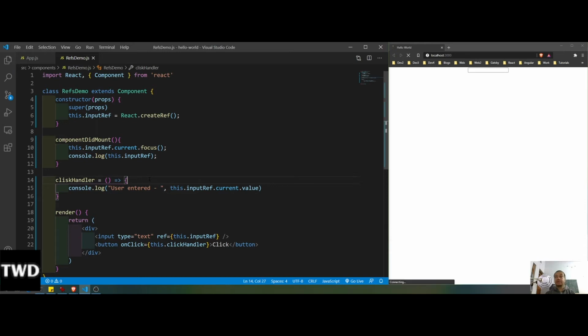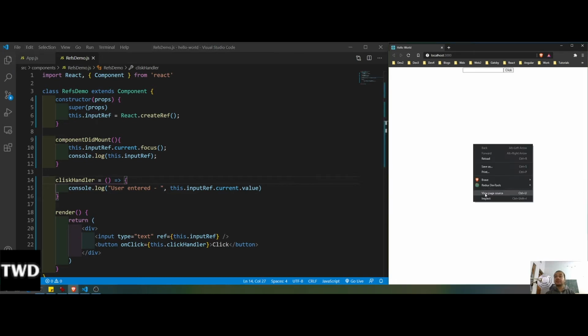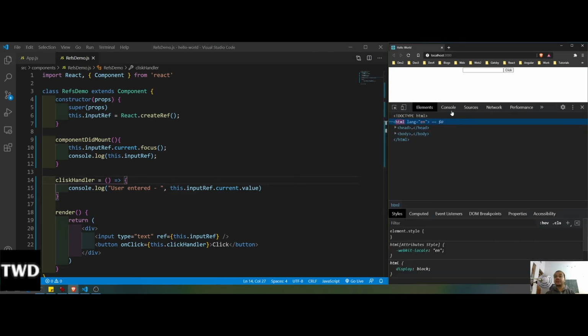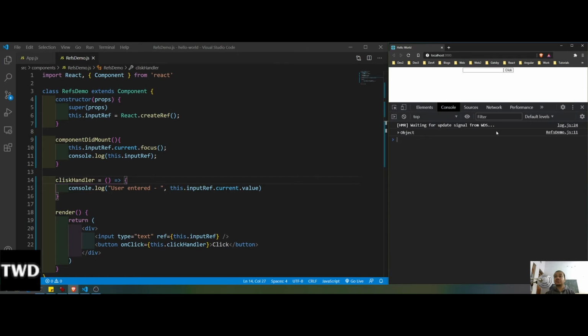Let me save it, and we have this click button. Let me inspect it, go to the console, let me enter a window, and what is happening, this.inputRef.current.value. Okay, so let me refresh it once again.